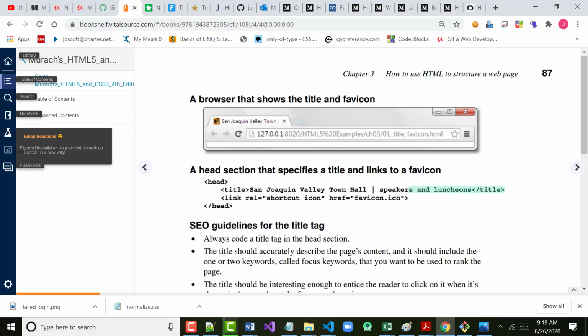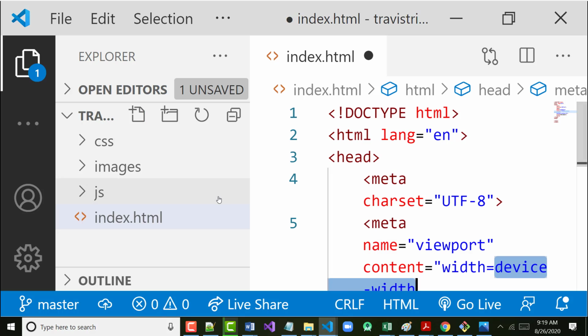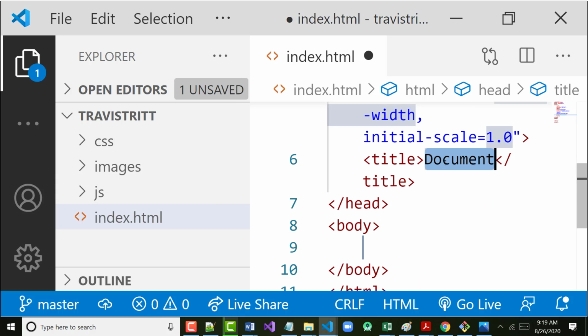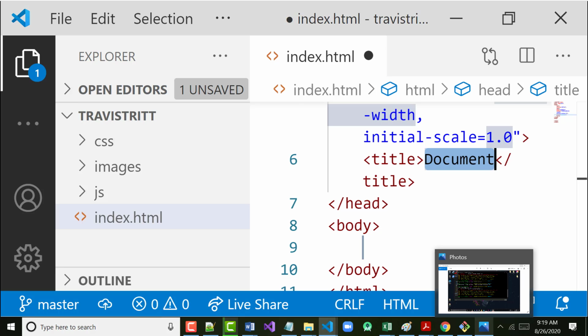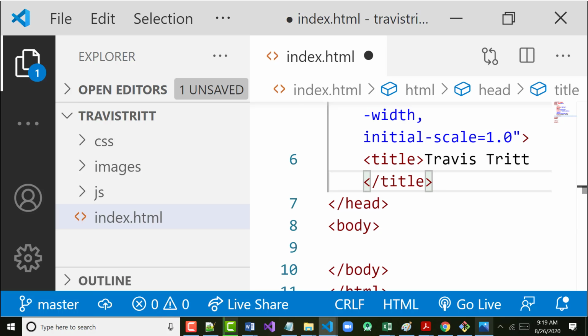All right? That said, I'm going to go back into my Visual Studio Code. Remember that by default, which means unless told otherwise, the title right here is document. I don't like that title. So I'm going to put in here Travis Tritt, and then a pipe sign, which is right up above your Enter key, Shift, and then right up above your Enter key, Home. It's not that it has to be that, but this is Travis Tritt's web page, and it's the home page. That's why I put Travis space, Tritt space, pipe sign space, home.